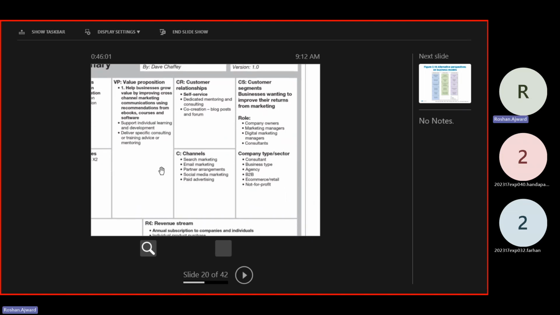These are the elements of the revenue cycle: value proposition, customer relationships, customer segments, channels, and revenue stream. That's the revenue side. Now I'm going to come to the investment and the cost side. To do this, you need an investment to be made, as well as partners, as well as costs to be incurred.